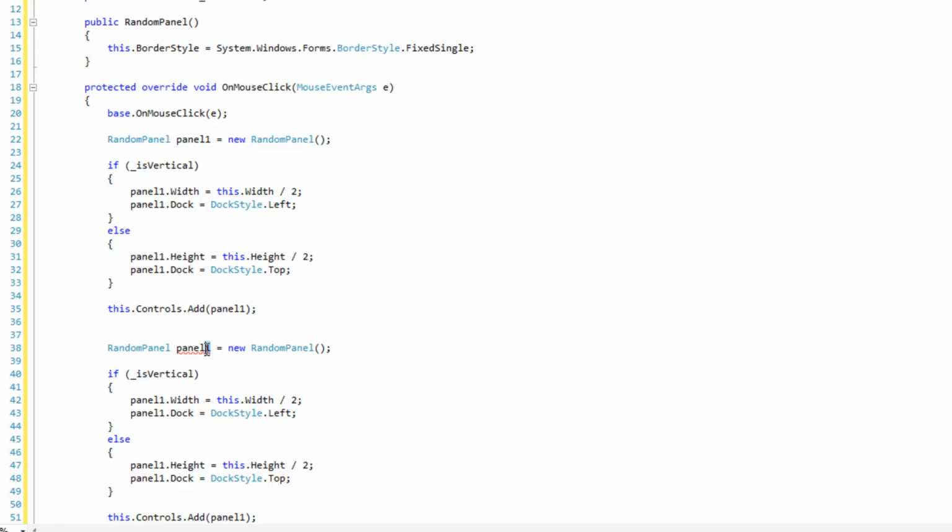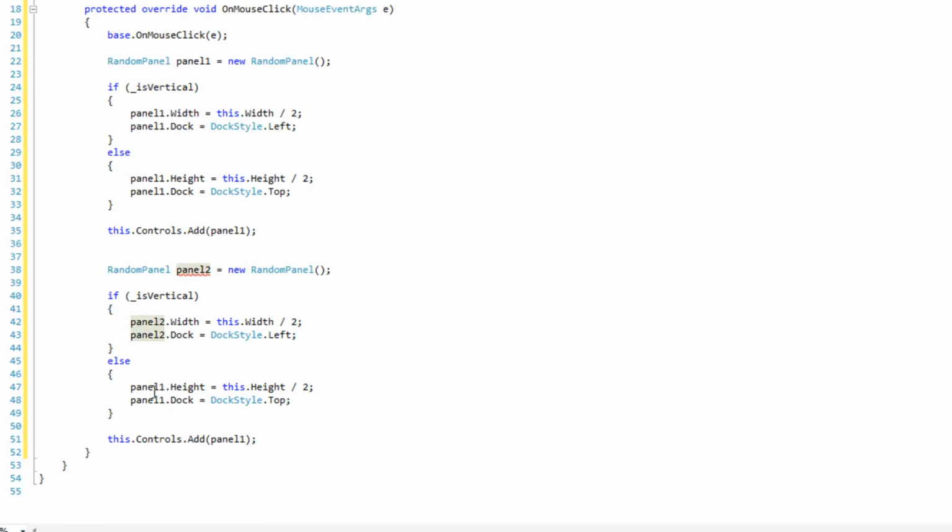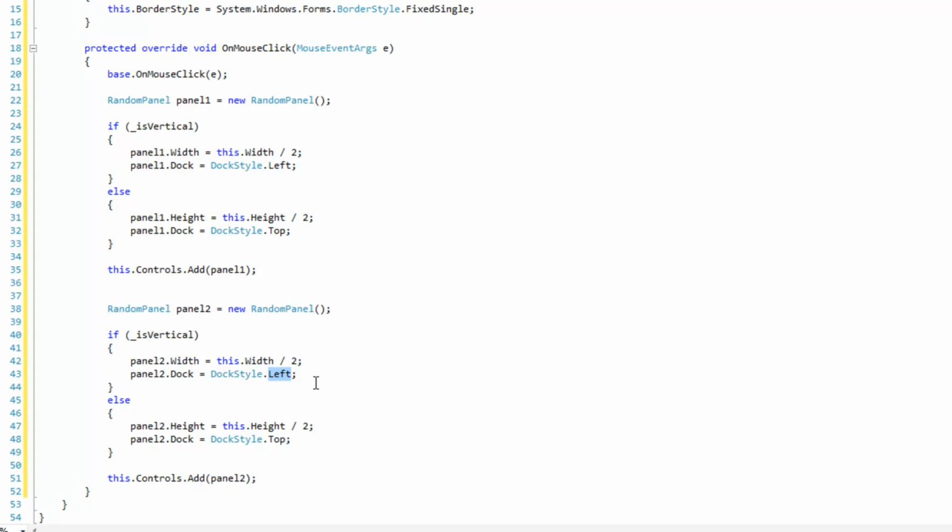And we're going to do the same thing for another panel. So panel 2. Except we're going to dock it opposite. So if panel 1's docking left, we want to dock this one right. If panel 1's docking top, we want to dock this one bottom. And then we're going to toggle isVertical.